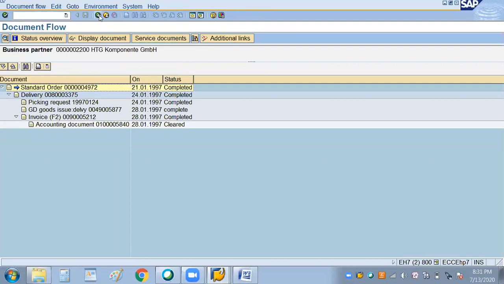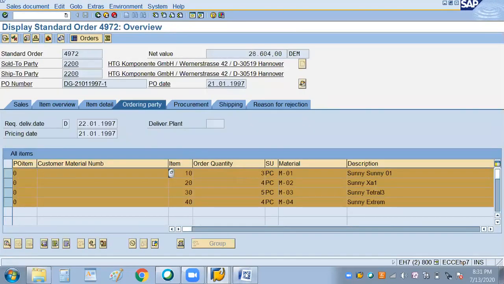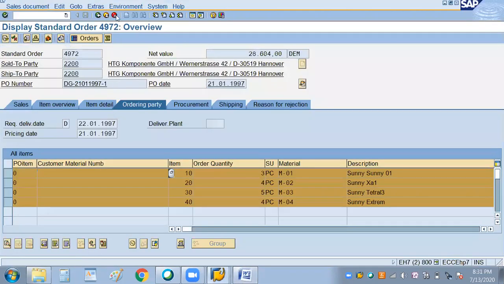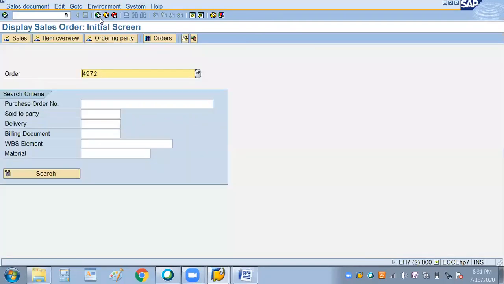All these come from the module pool program. This screen design has multiple names: we call it module pool program, or menu painter, screen painter, screen designing, like that. By using this topic we are going to design this type of screens. So let's see how we can create this screen.